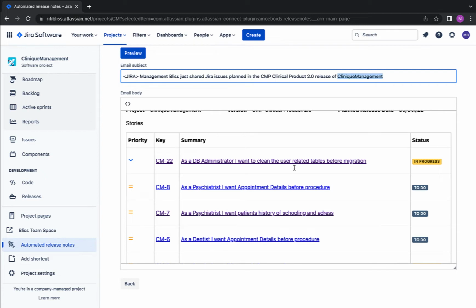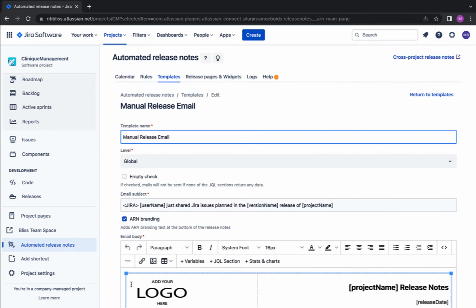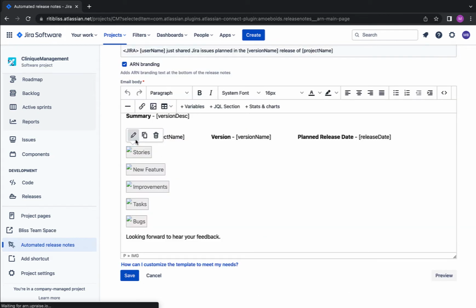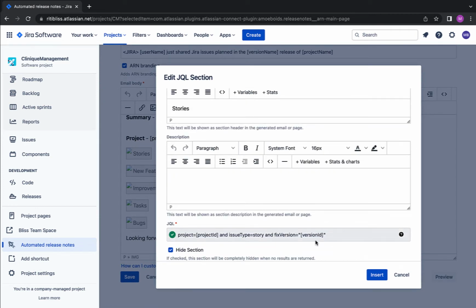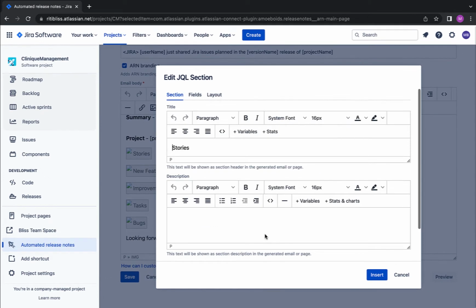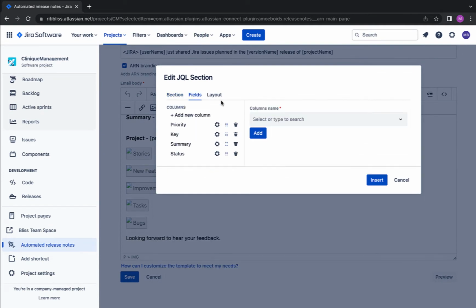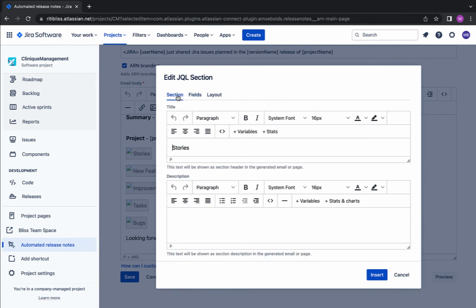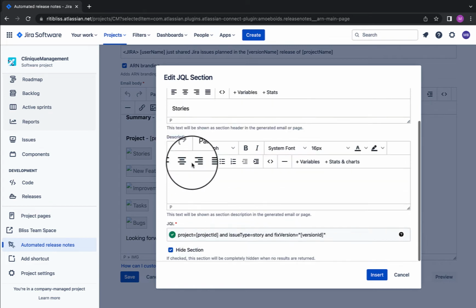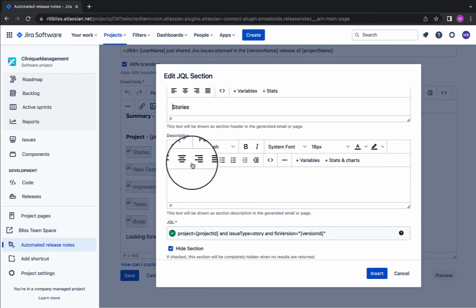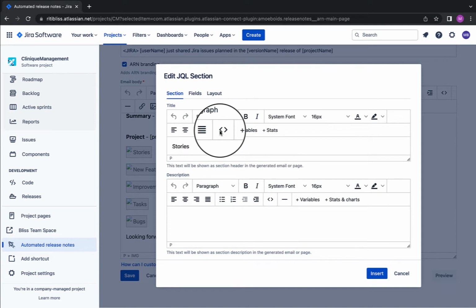We have an option within the templates to change the content as well. So let's go back and have a look. Again, edit this section. In this section we can see that a JQL is there which pulls out the different stories. Then in the fields section, we can add the different columns. So basically this section helps us with the rows part of the content, and what columns have to be added for those rows we decide in the fields tab.